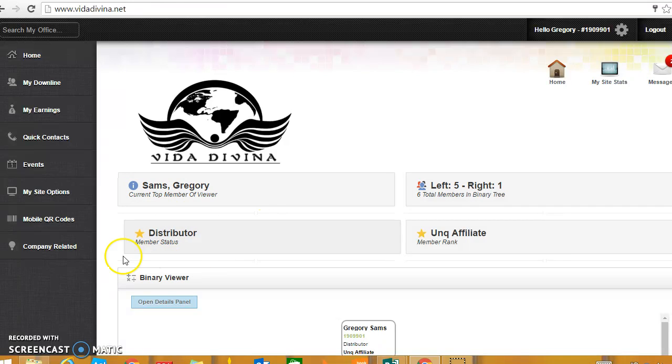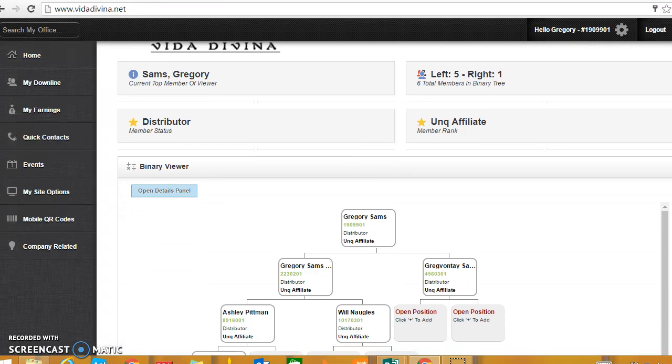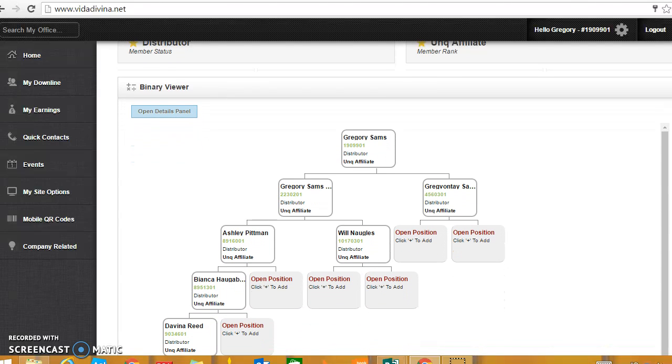Your distributor status. So as you move in the organization, you'll be able to see your distributor status, if you are active, inactive, or if your account is terminated for not placing your orders and whatnot. And then you have your affiliate rank. This rank right here is as you move up the rank as far as your status, moving from affiliate to star level to bronze, silver, so on and so forth. You will see that information there. Now this is your binary viewer.